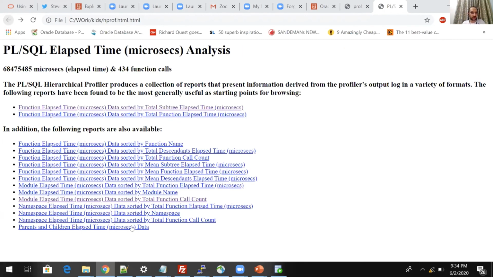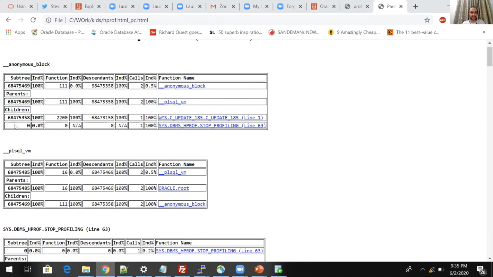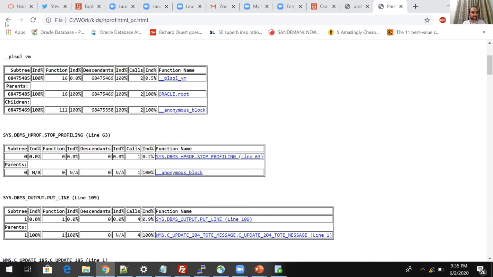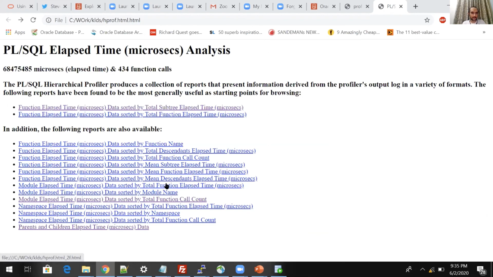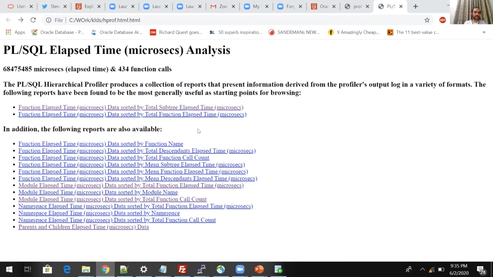Even if you want to understand the parents and children elapsed time, that is also available here. It tells what the subtree is, what the parent is, and then you have children, which is again the set of procedures called inside that. So you can even drill down to this level. Another feature, yeah. That might be enough for this presentation. I hate to keep people on for too long.